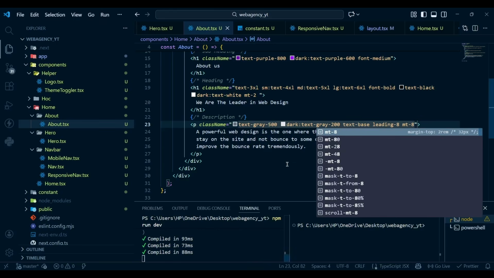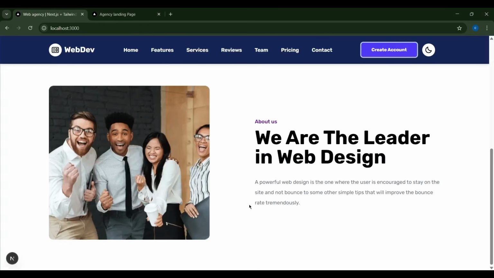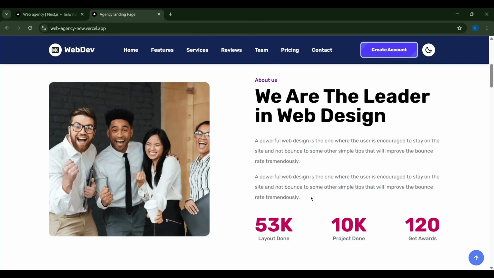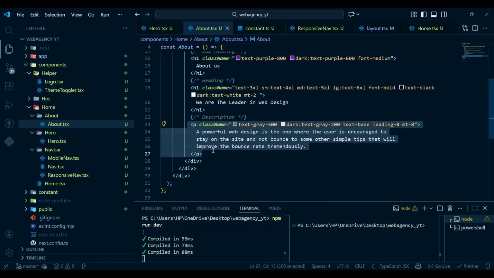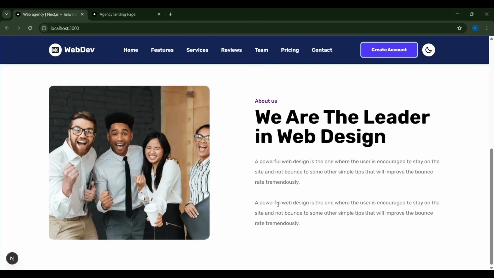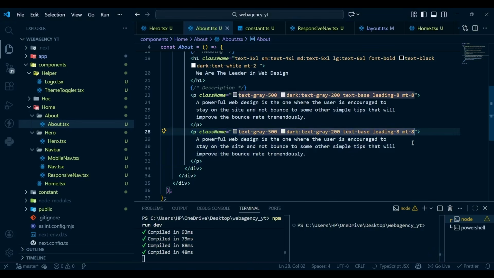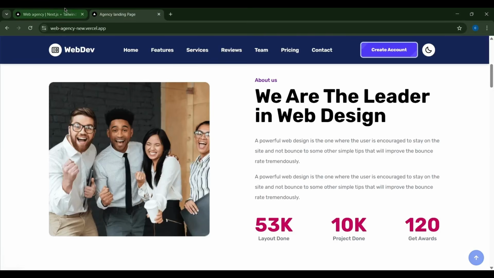Now if I hit save and go to our project, so this is our one description. We have another one, so I'm going to copy it again. Now if I hit save, so now we have this second one, and here we're going to use the margin top of 4. So now if I hit save, now it looks exactly like this one. Awesome. Next we have the stats section.